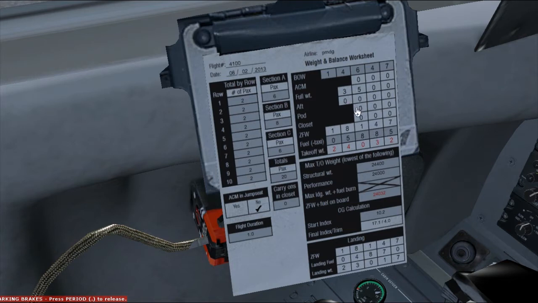So let's go back up to the aft weight. The typical weight in the aft pod for an all passenger flight is about 600 pounds. So let's just put it in there for fun. And for the pod it's about 250, so I'll put that in there as well. Okay, we're not going to have anything in the closet. I mean, if you want to, you can add a couple. And then our zero fuel weight.